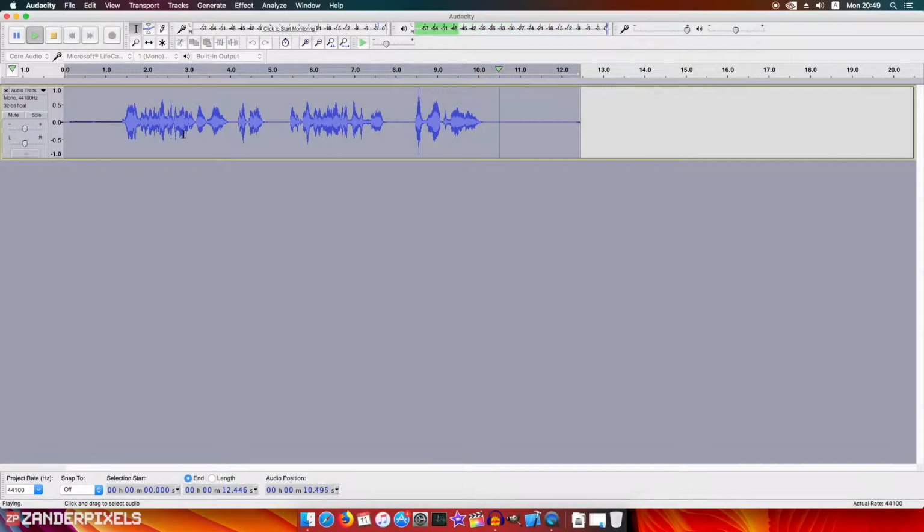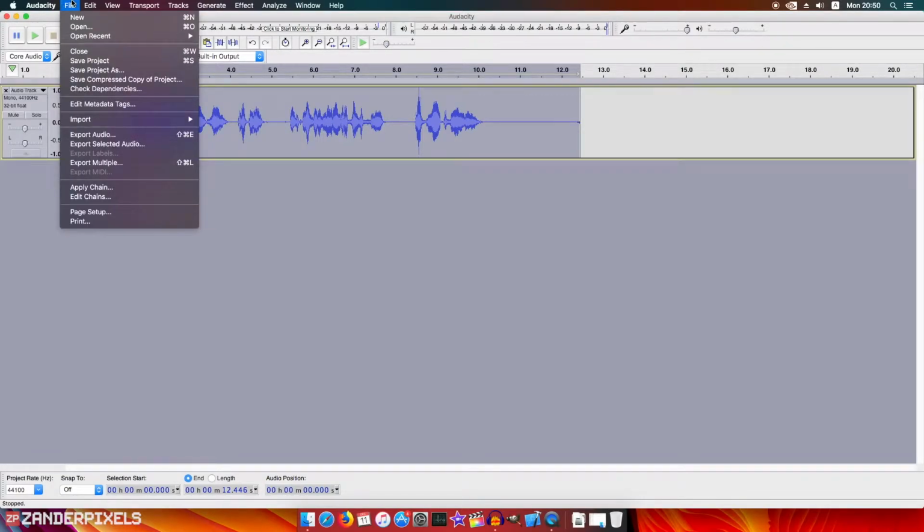Alright, now our voiceover is ready. Let's export it to a file. From the menu bar, open the File menu and choose Export Audio. You can also choose Export Selected Audio if you only wish to export a clip of your project.